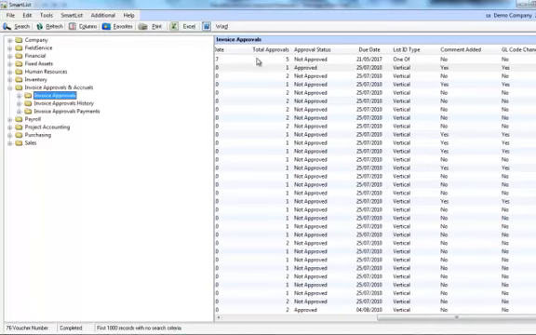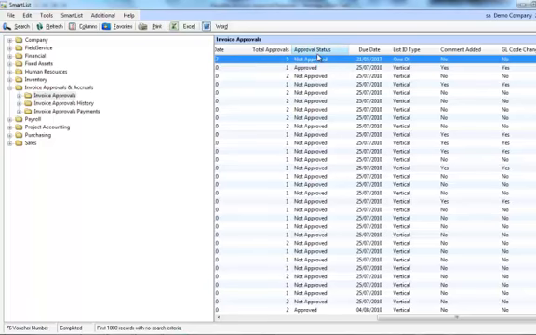Total approvals is the total number of people assigned to approve the invoice. Then we've got approval status. List ID type, that's the way in which the invoice is working its way through the attached approvers. One being that it's been sent to multiple people, but actually only one of them needs to approve it for it to be fully approved.